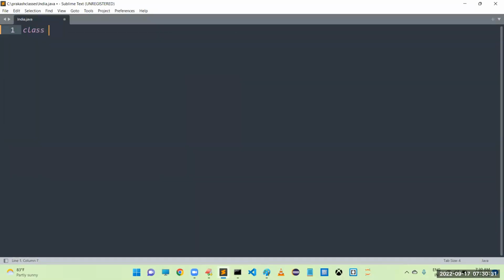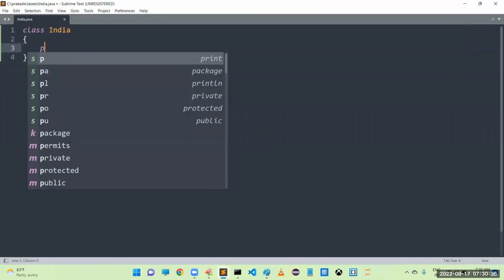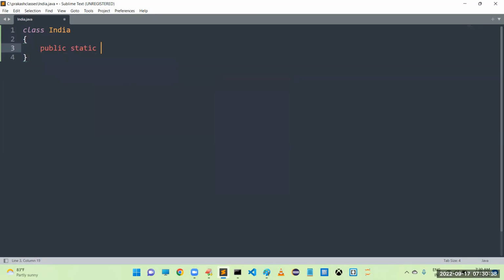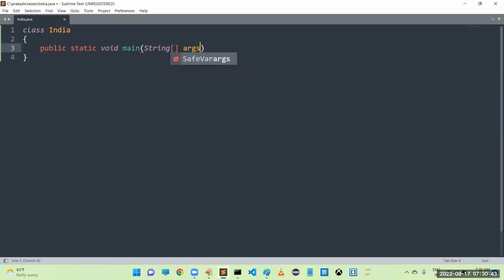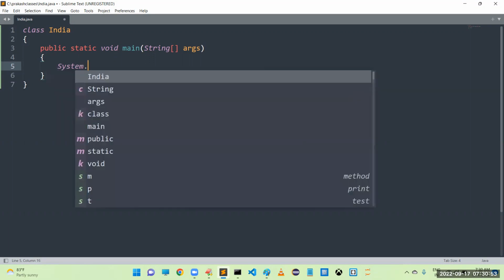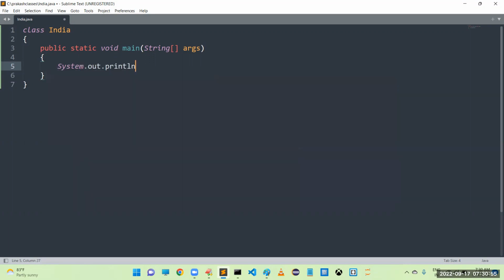Sir, now we have to take a class. What class name do we have to take? India. Okay, now what is the signature? Public static void main, and within brackets String array args. Where we have to take capital letters and where small letters, all these things you will get soon. Don't worry at all. System.out.println, sir, I want to print the message saying welcome again. Like this, I have a program. So save this file. Yes, my program got saved.